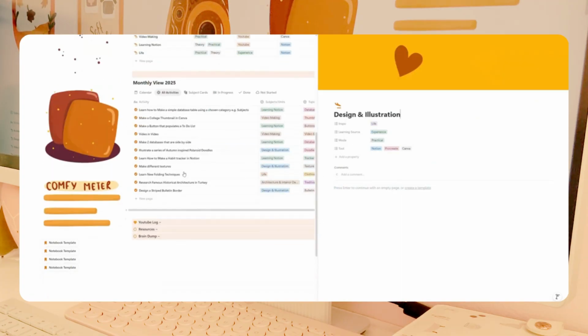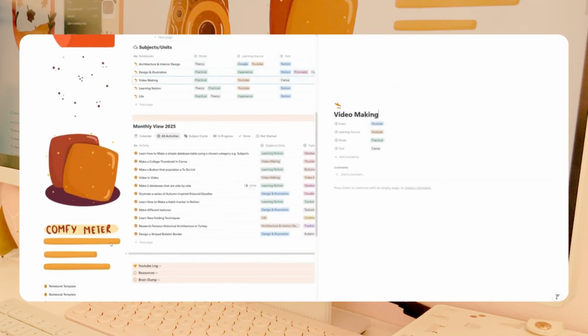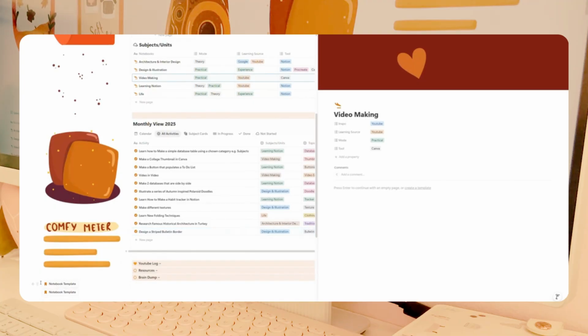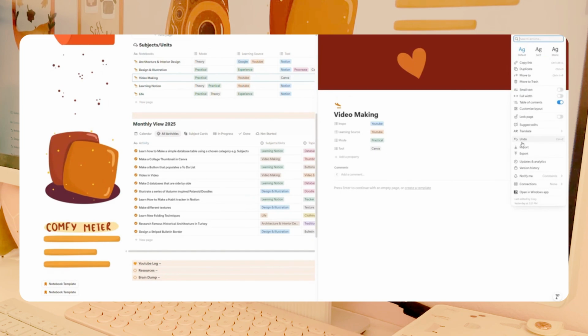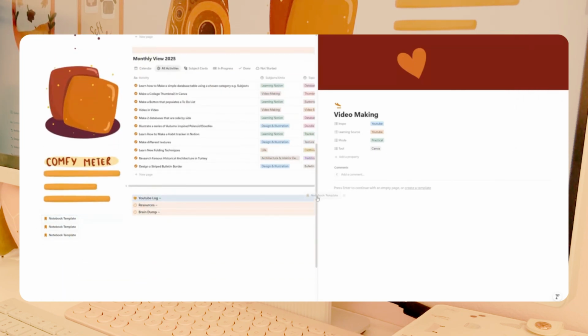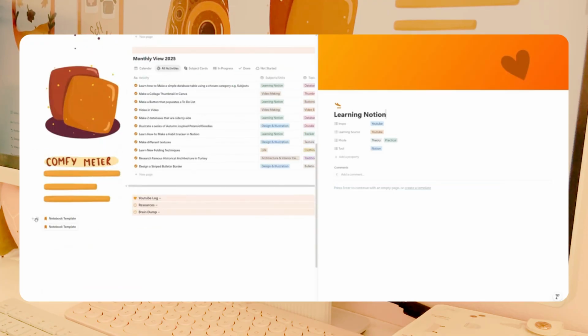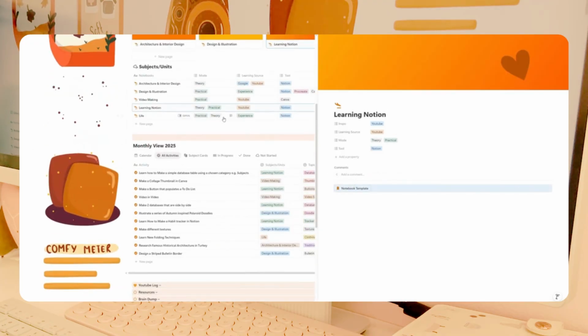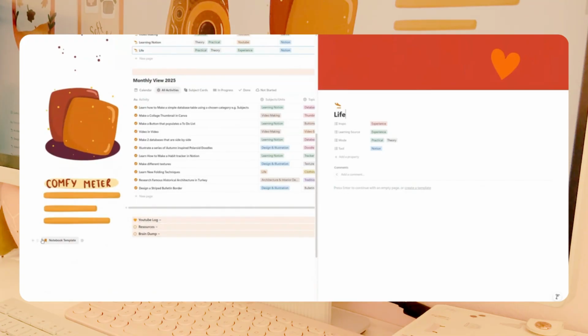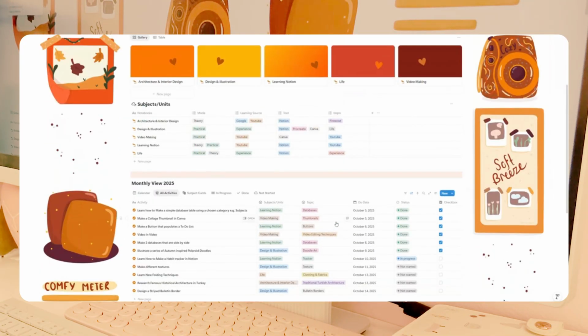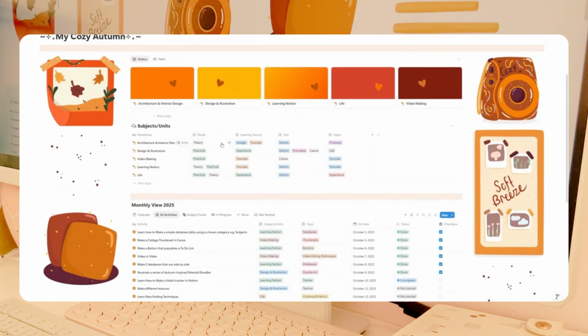So I'm going ahead and pasting them into each notebook page for each subject that I have. I feel like my subjects are coming along nicely. I'm learning so much. I haven't done a lot in architecture and interior design, so I'll see how I go with that subject. Right now I've been focusing on the others more, like video making, learning Notion, design and illustration, and the life subject.